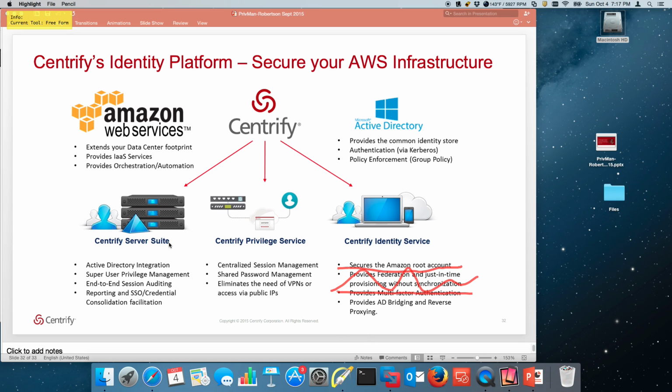Now we're going to see a lot of the capabilities, like for example, session management, the ability to access our AWS assets from outside our enterprise or from inside the enterprise in a centralized way with privileged session management. We're also going to see a little bit of shared account password management, but it's all to get to the point in which we can add our systems into Active Directory and enforce super user privilege management. Also, with Centrify, we can provide end-to-end auditing.